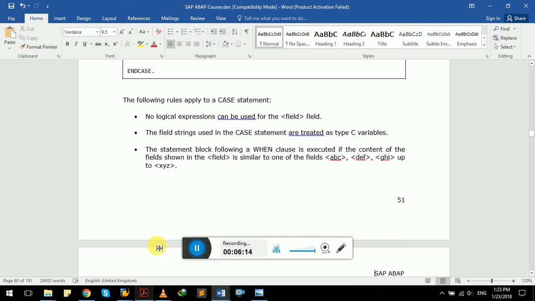These are the rules for the case statement. No logical expression can be used for the field. Field strings used in the case statement are treated as type character variables. The statement block following a when clause is executed if the content of the field shown in the case is similar to one of the fields.